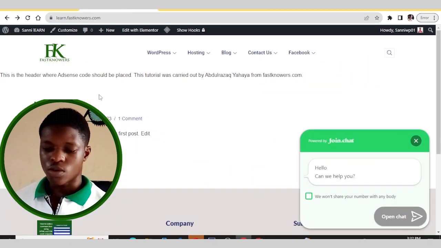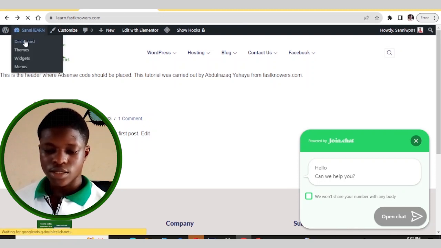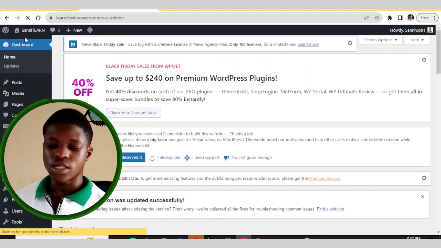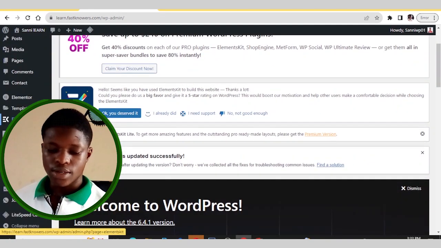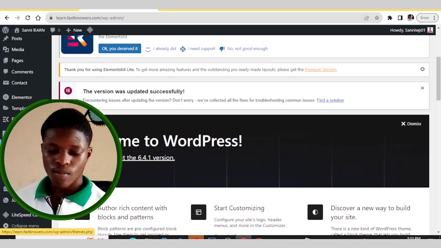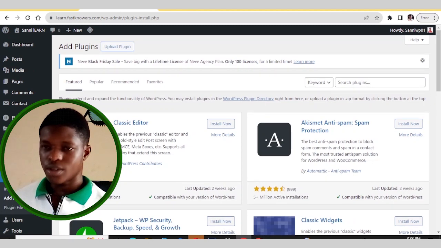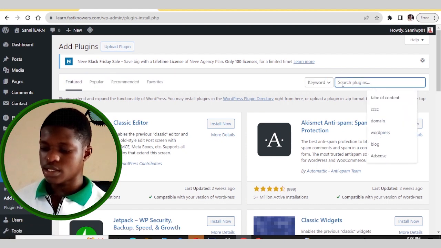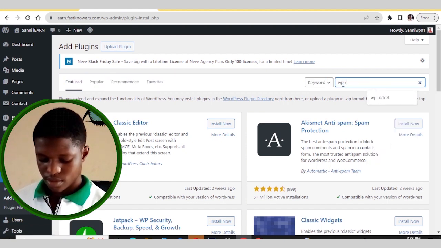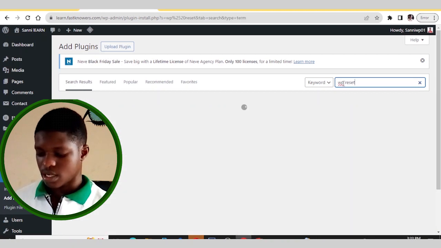But let's go to the second method on how you can reset your WordPress website by using a plugin. Let's go to the admin dashboard, and you click plugin here. Plugin, add plugin. What I'm going to do now is search for WP Reset. That is WordPress reset, and click enter.